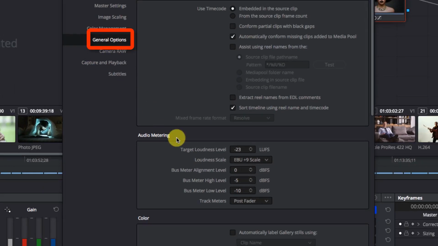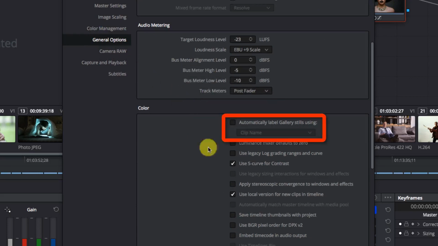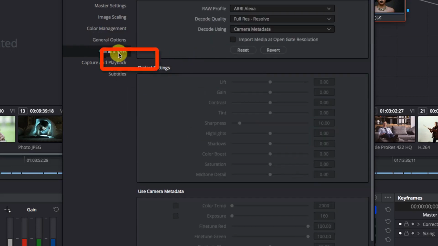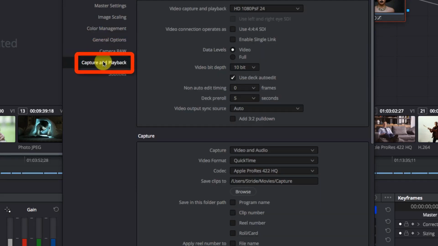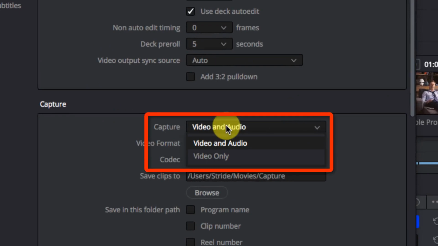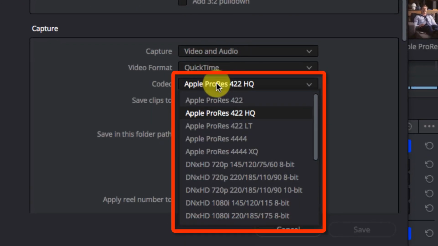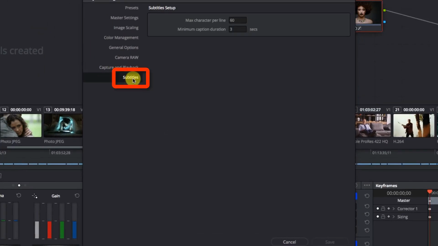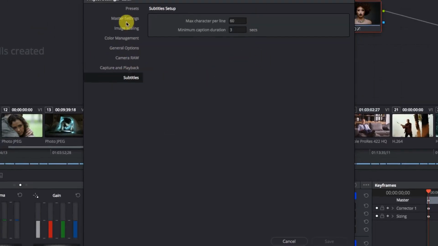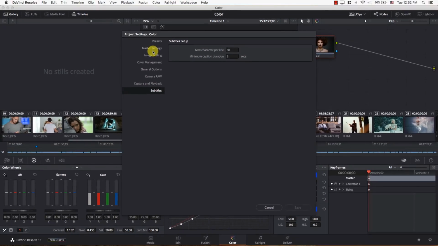Then we have general options with things like how to label your gallery stills. Then we have camera raw to adjust the settings of your raw files, and capture and playback, where you can choose settings that relate to your capture, whether you should capture video and audio or video only, and what codec to use when you capture into this project. And finally, we have the subtitles section with settings that relate to subtitling. And these are the main project settings in DaVinci Resolve.